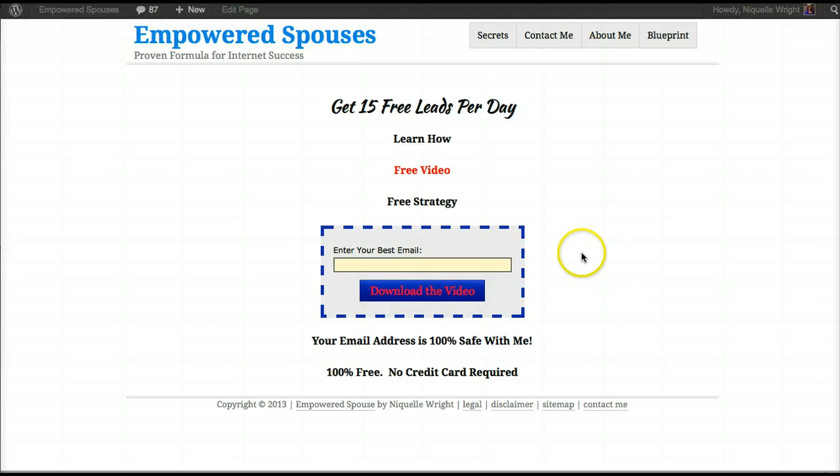Okay, one last thing I want to show you is how to get that page up here in this bar that's on top so that, for instance, you can refer people to it. Some people will come to your site and they see something like secrets and they'll click on it, and so they'll enter their information. But I'm going to show you how to put that up there.